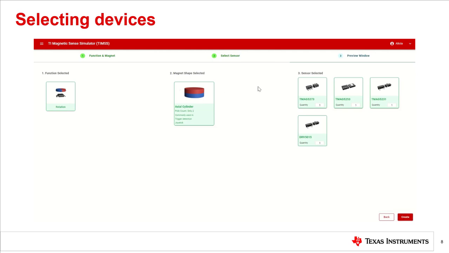This will take you to the Preview Window tab, which will allow you to look over the current simulation configurations that you have chosen thus far. If everything looks correct to you, please continue by pressing the Create button.